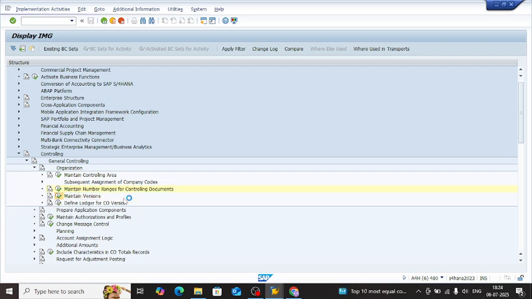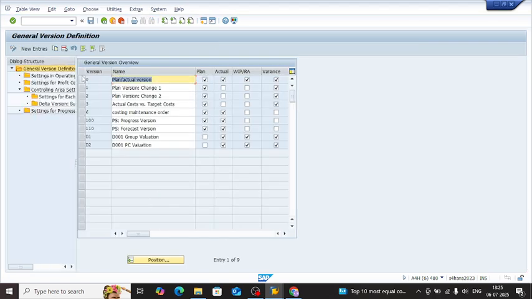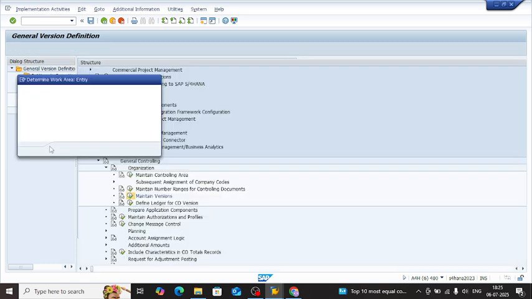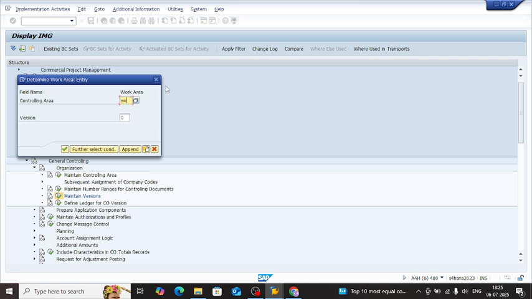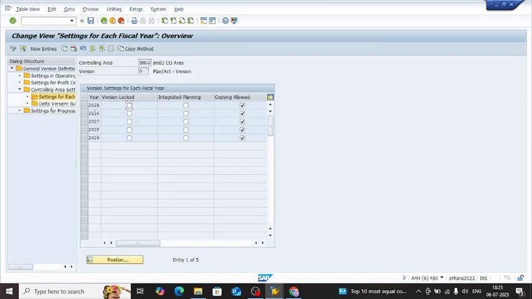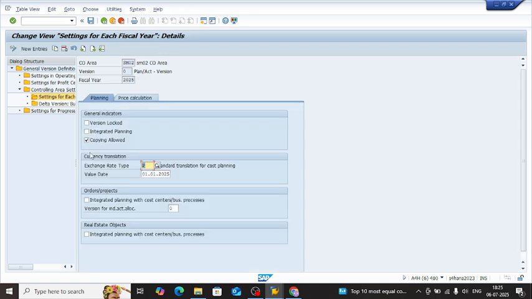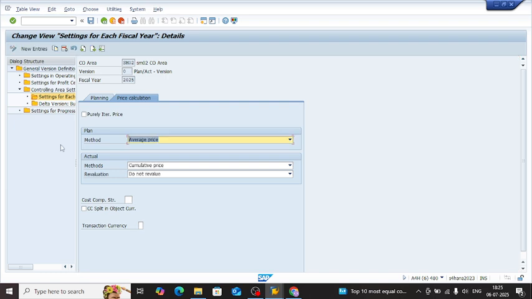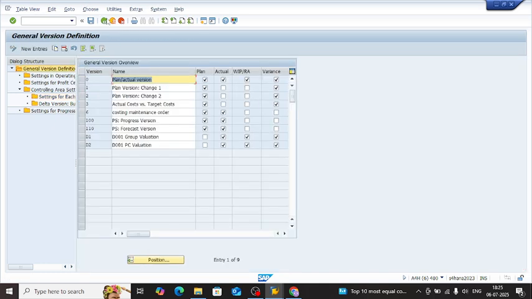Maintain versions. Let's just do it for setting for each fiscal year, controlling area SM02. So 25 to 24 by default it does it, right? Copying allowed, exchange rate P, value date and all. Average price, cumulative price, method, plan, actual, cumulative method do not. Okay, we are good, we are good, we are good.